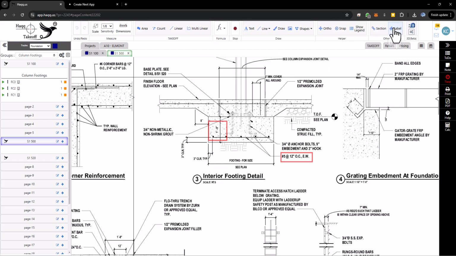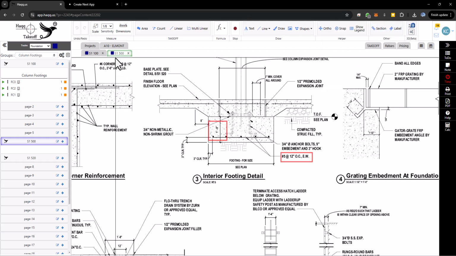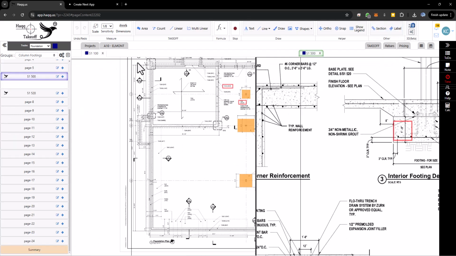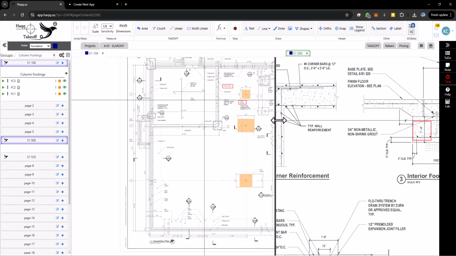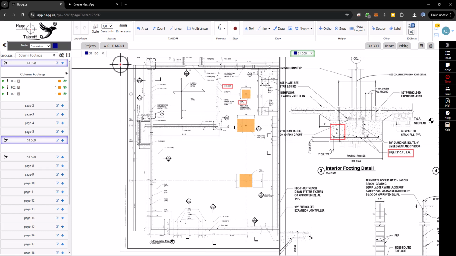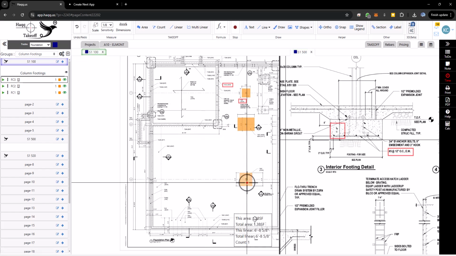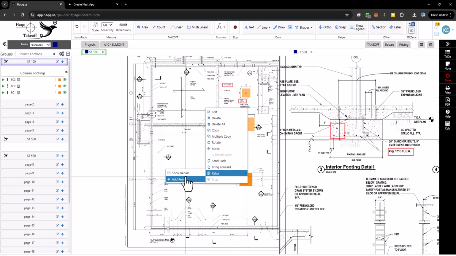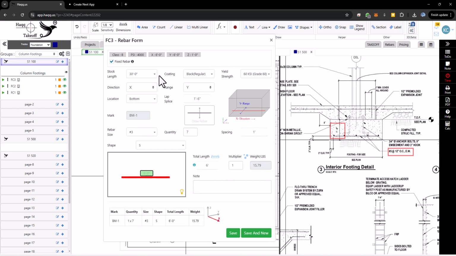I go to the Detail Page tab, right-click, and select Split Right. Then I adjust the size of the detail window to locate the needed detail and go back to the takeoff page. After that, I right-click on the element and select Add Rebar. This way, I have the rebar form and the rebar detail open side by side for easy reference.